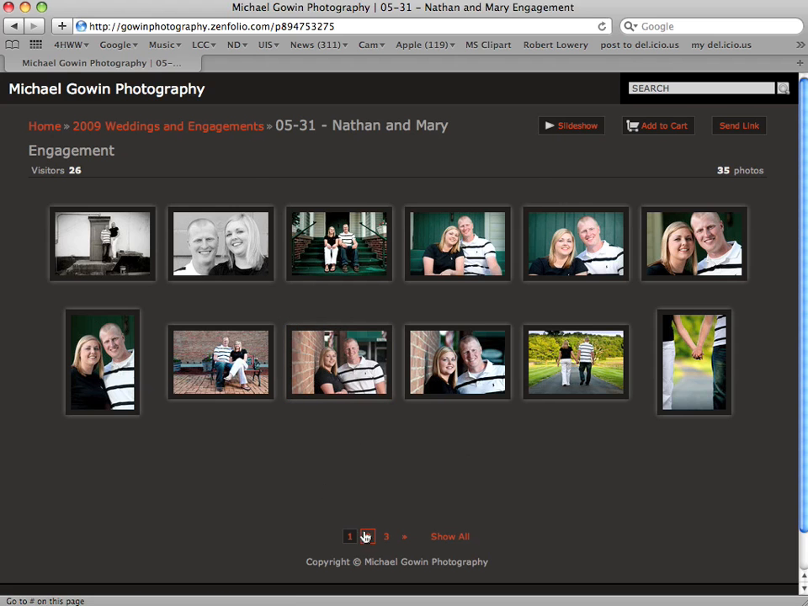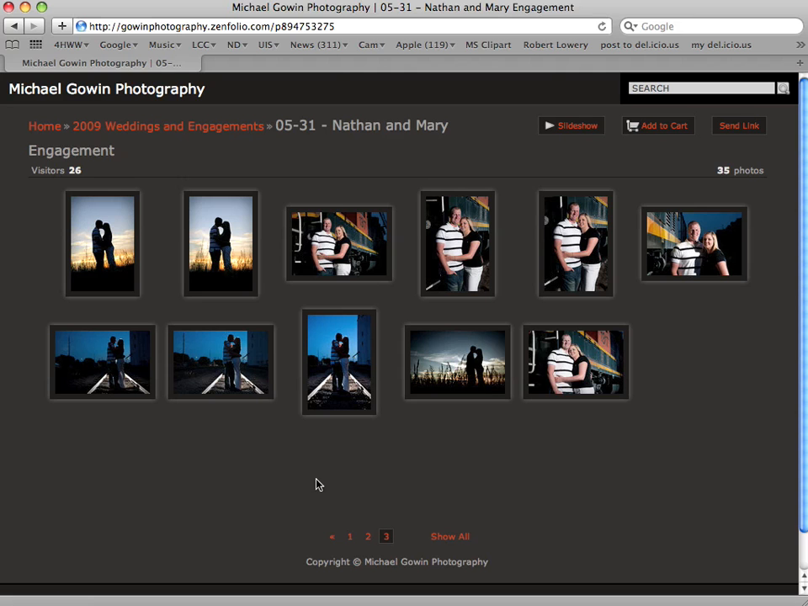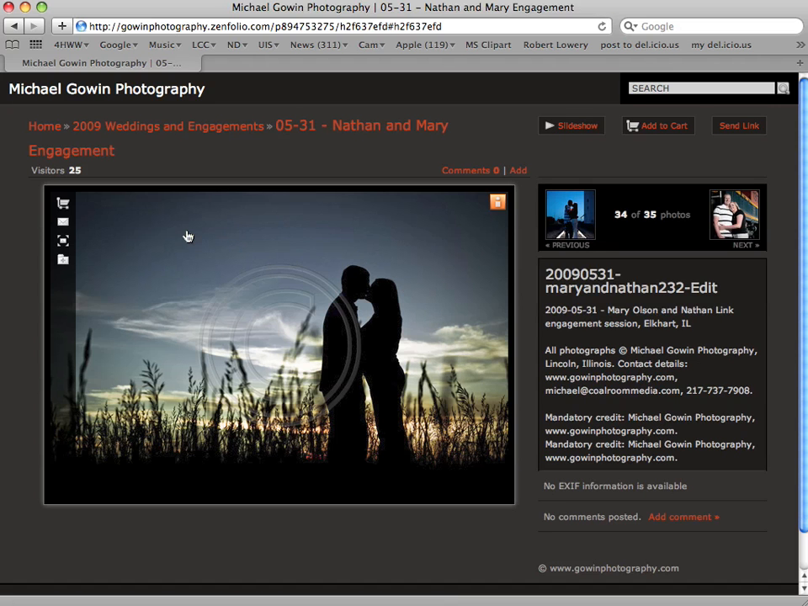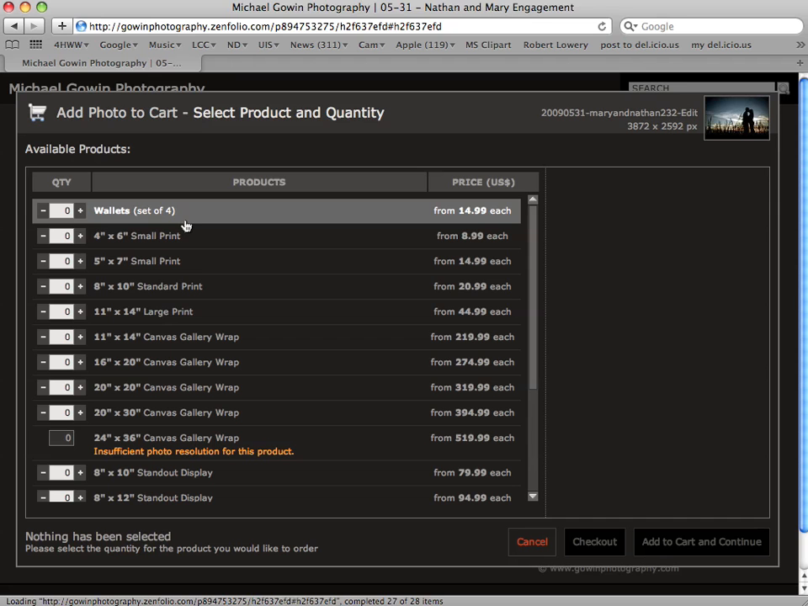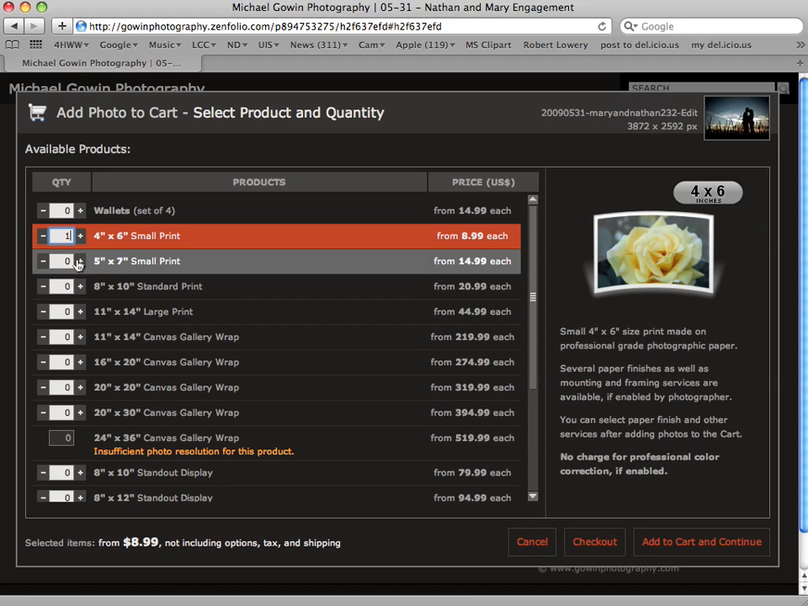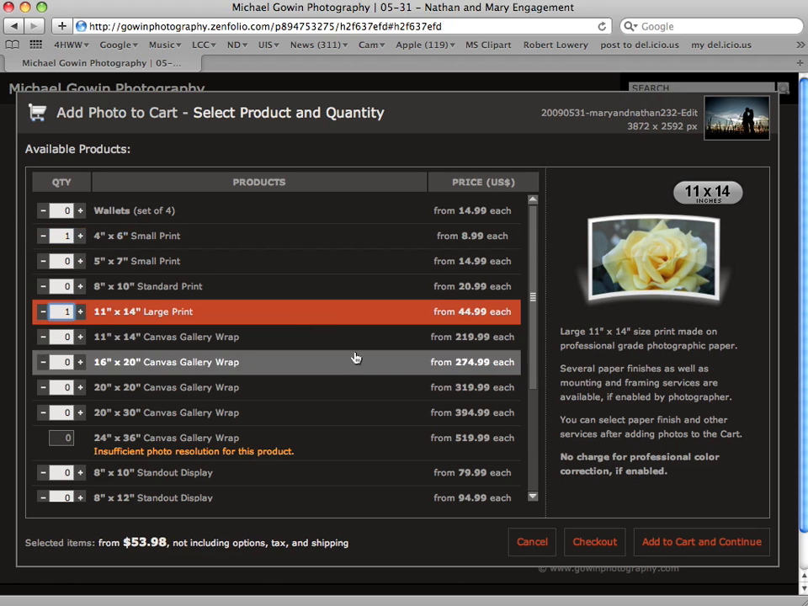And when that pops up, you'll see that you can just cycle through all of the pictures that are in this gallery. And if I want to add one of these to the cart, I'm going to go ahead and click on a picture. And with my cursor on top of that, you'll notice this little menu slides out from the left side on top of the picture. If I put my cursor on top of that link, or that little icon at the top, Add to Cart, I can do that. And then a separate window will pop up, and here's where I can select my print sizes and quantities. So let's say I want a 4x6 of that and a nice 11 by 14.